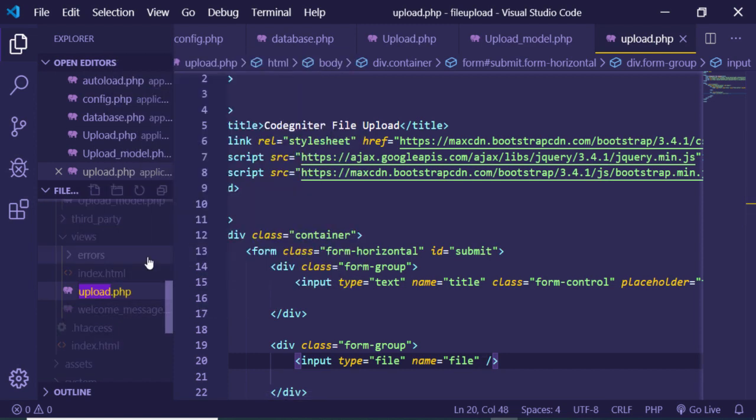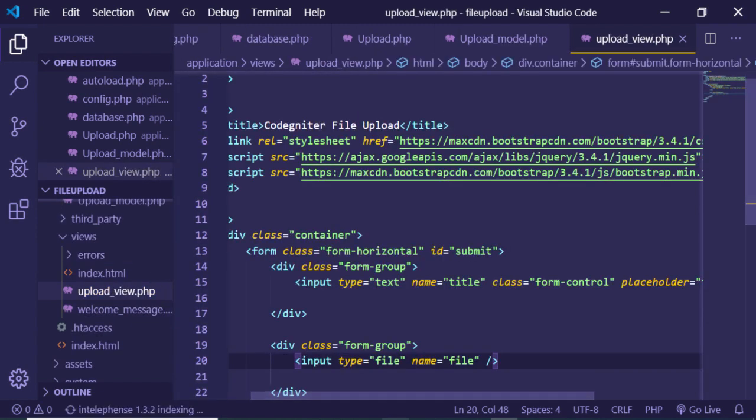Just rename this to upload/view, guys. Now if I reload this, you will see that this is a title input field, and this is a choose file button where you can just choose your files here.